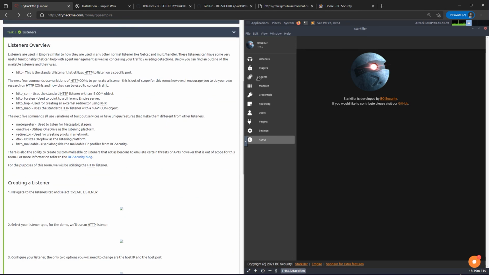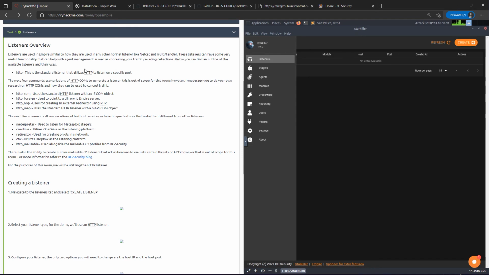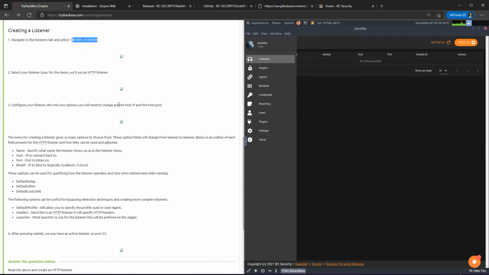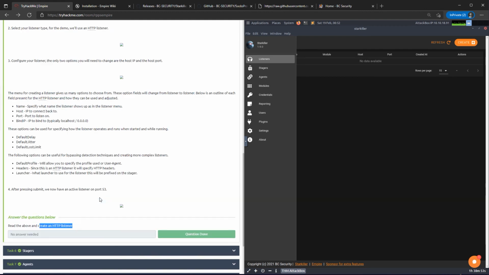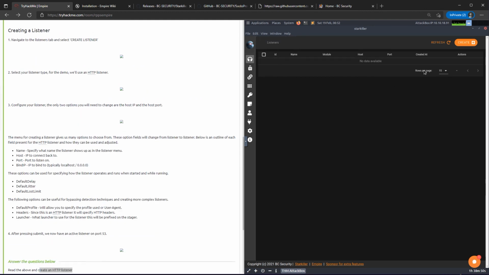Next, task 5, listeners. Listeners are used in Empire similar to how they are used in any other normal listener, like Netcat and multi-handler. Okay, HTTP to listen on a specific port. So read up every instruction mentioned here and pause if needed, and let's continue after that. So we should create an HTTP listener and change the host and host port. No answers needed, so create an HTTP listener.